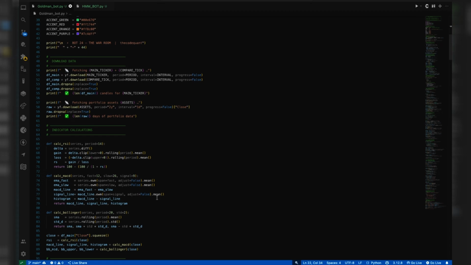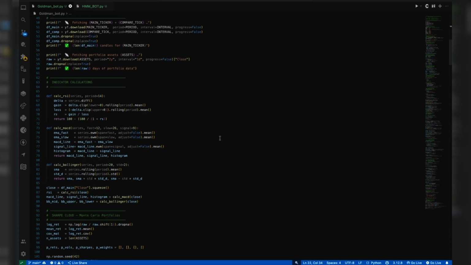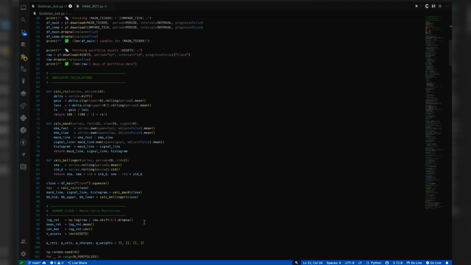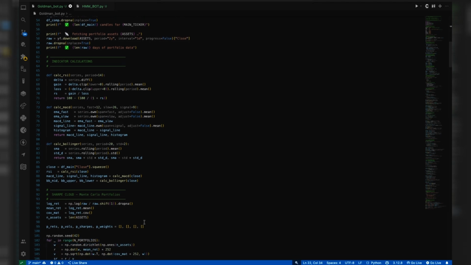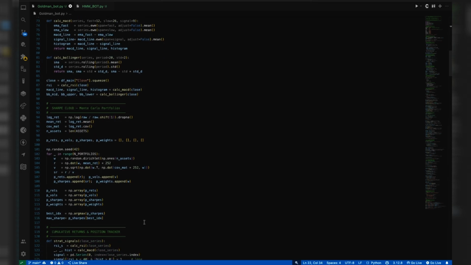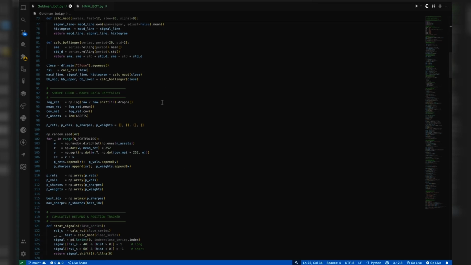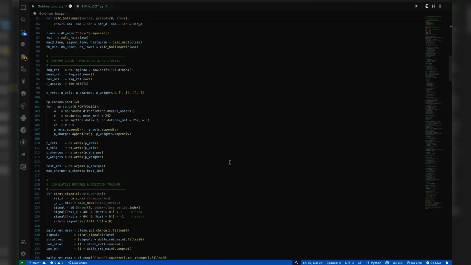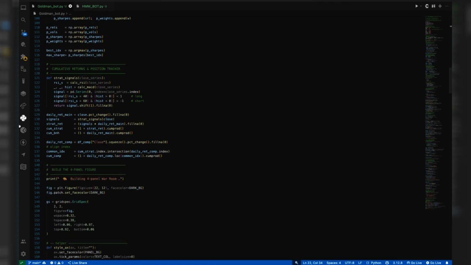Then here are the indicator calculations. As you can see, these are the basic formulas for calculating RSI, MACD and Bollinger Bands. And the next thing will be the Sharpe cloud and Monte Carlo portfolios. So for example, log returns, reset, mean return, etc. And you can see cumulative return as well. This is a position tracker method. This is also an important method to track the cumulative return and position tracker.